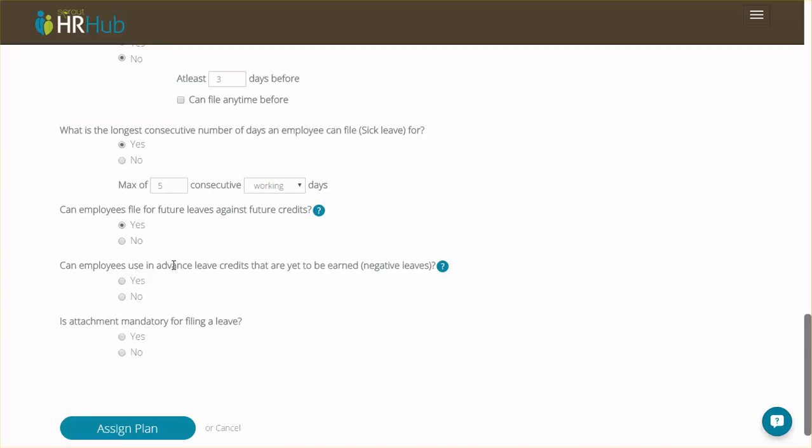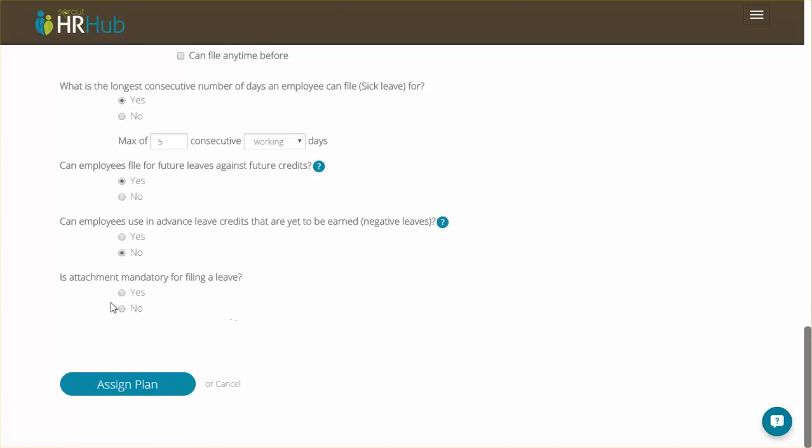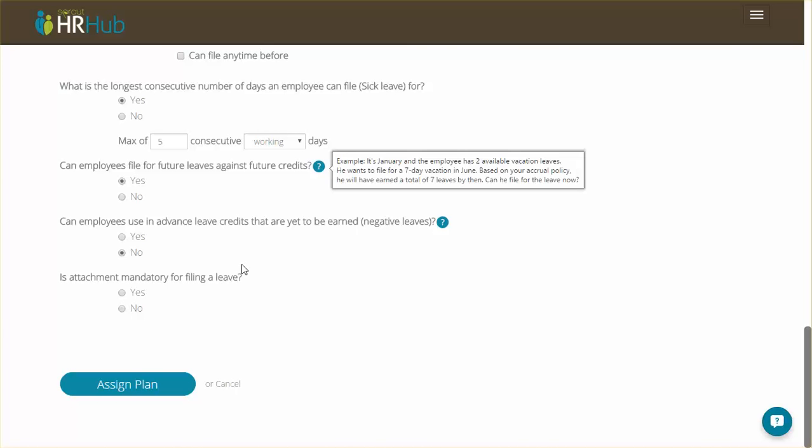So can employees use in advance leave credits that they have yet to be earned? So this is basically negative leaves. So yes, I can. You know, in our policy, I'm going to say no. So we don't allow negative leave credits. There's a subtle difference between these two. You can hover over the questions to get more info, and it gives you a nice example there.